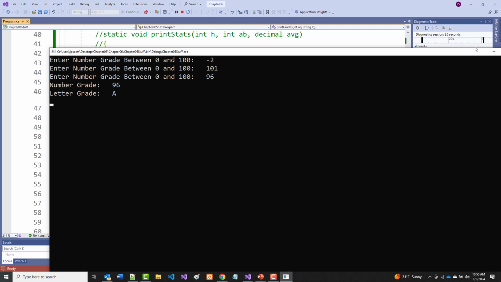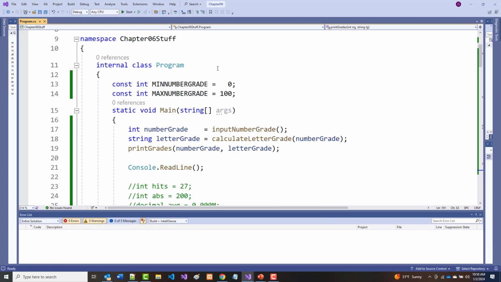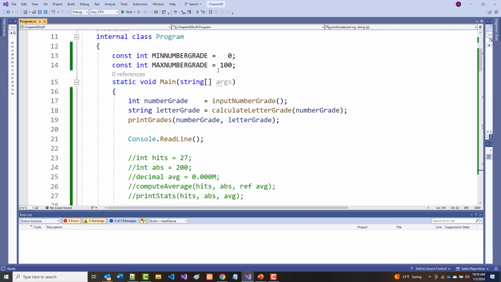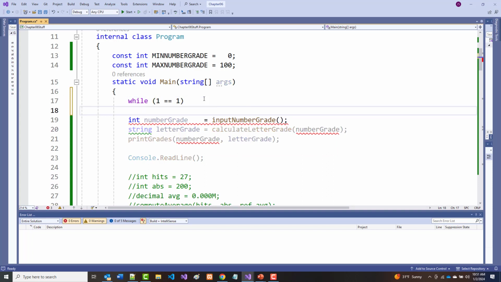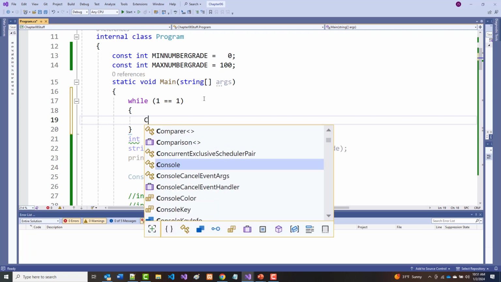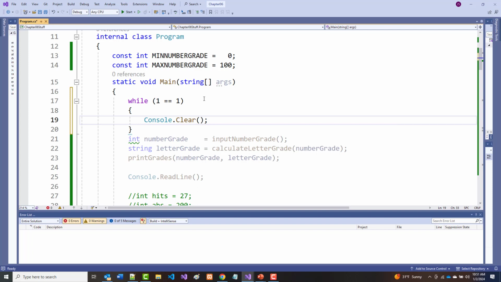Now, to test this, it would be kind of nice. I don't want to just stop it and run it again, then run it again, then run it again, etc. I don't want to do that. All right. So let's do this. Inside of main here, I've got int number grade equal this, int letter grade equal this. I think I should be able to do this: while 1 equal 1. I think I can do that. And I'm going to put here console.clear. So every time I run a new one, I'll clear the screen.